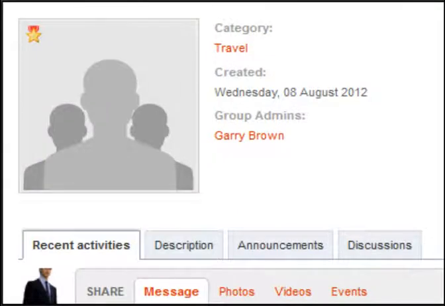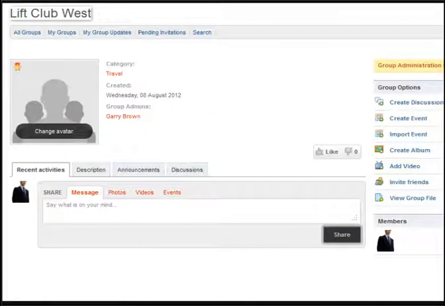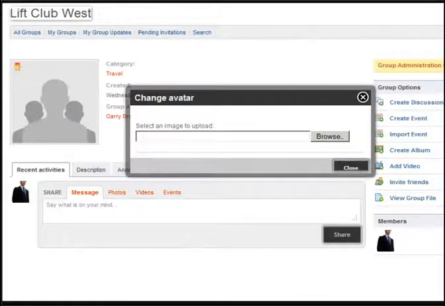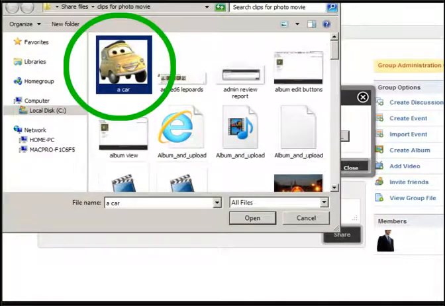One of the first things you should do is give your group an image by adding an avatar. This button appears when you mouse over the avatar box. Click on Change Avatar, and this tool will open. Click on this Browse button, and your computer's familiar file manager will open. Select the image you want.